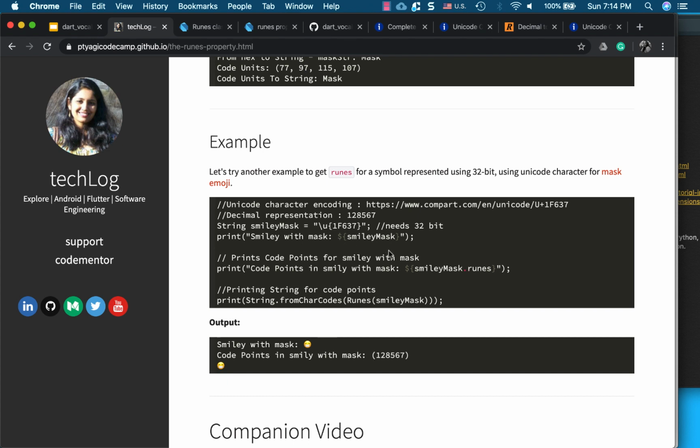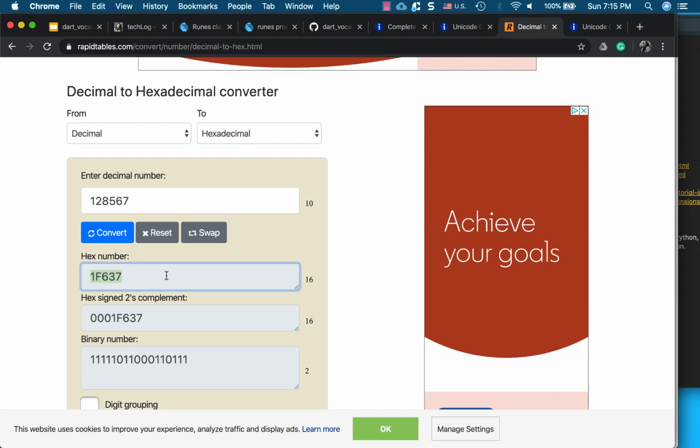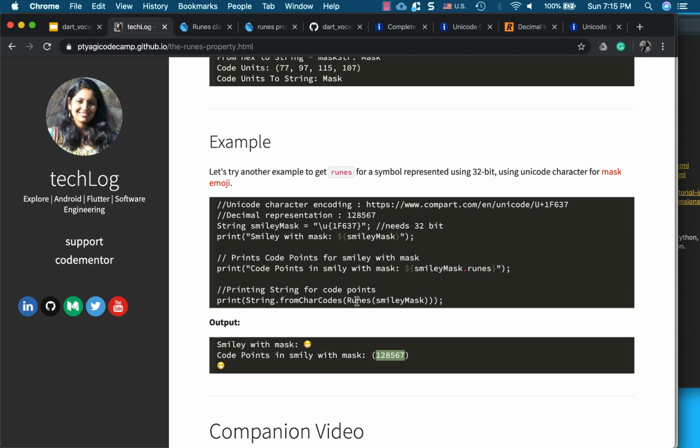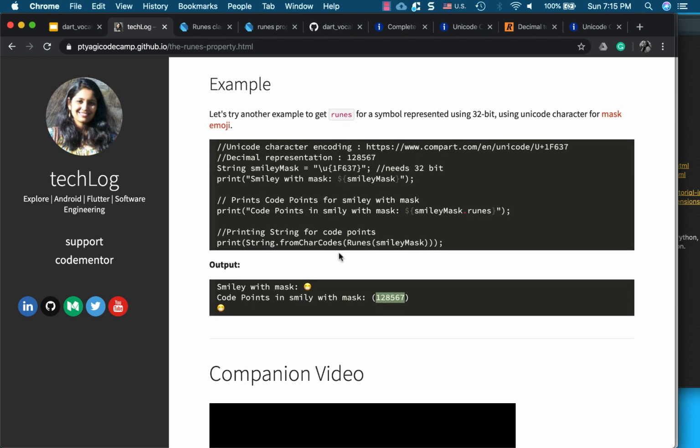All we need is the Unicode from one of these lists available on Google, and you can do some transformation on this data by using the .runs property to see which Unicode it is. As you see, this is 128, 567. What we did, it's a decimal representation, and we converted it into this. The same thing right here, and at the last, when I convert it back to the string, as you see, it just printed this mask face. That's how we can use the runs property for Dart string objects.